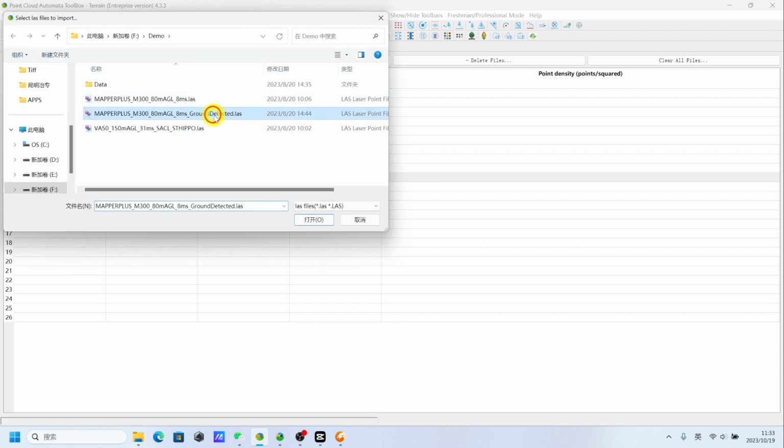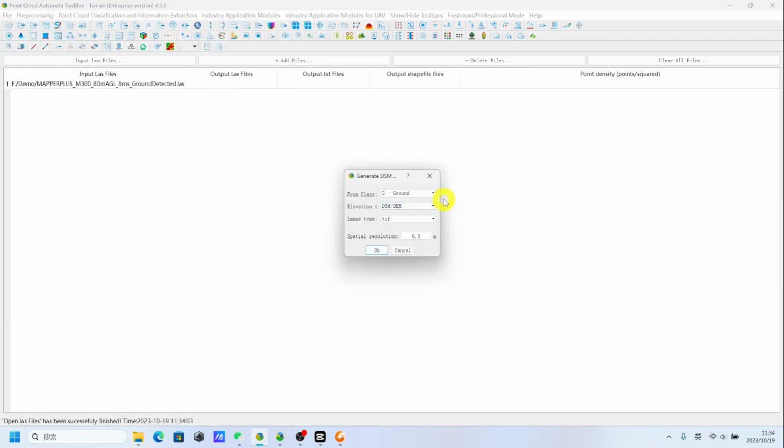Click on this tool. In the pop-up dialog box, select the point cloud data for which you want to generate DEM. First, we need to choose which category to generate the DEM from. Of course, we still choose to generate DEM from the category of ground points. Second, select the type of result to be generated. Here we select DEM. Then, select the format of the data results you want to generate. Compared with PCA Viewer, there is one more optional format. It's TIFF format. You can also choose the IMG format here, but here we choose the TIFF format.